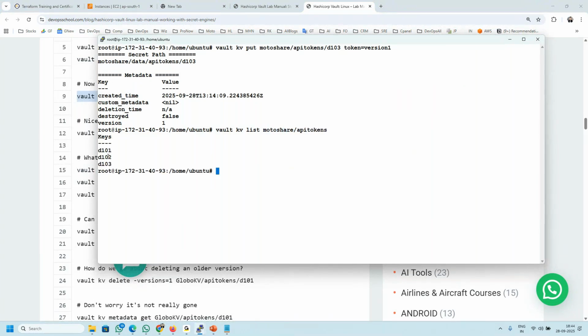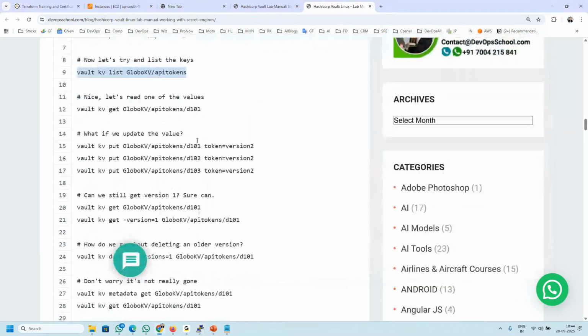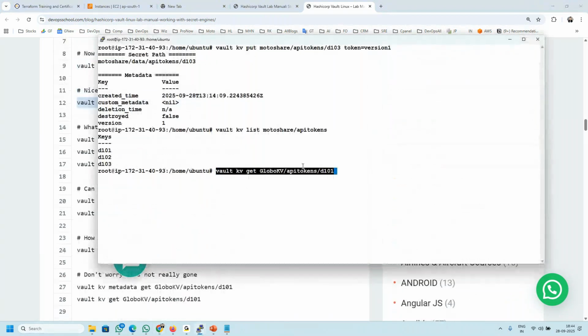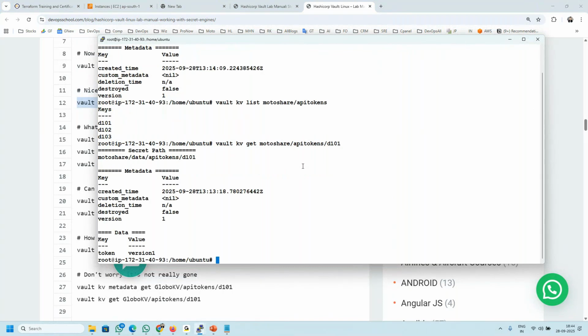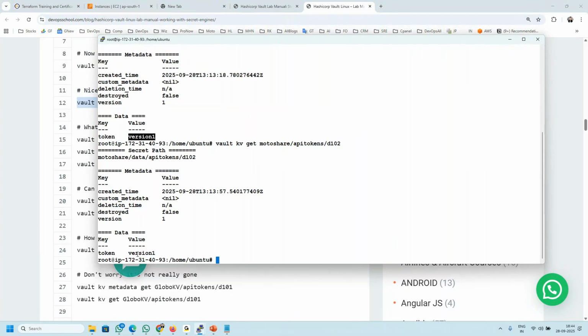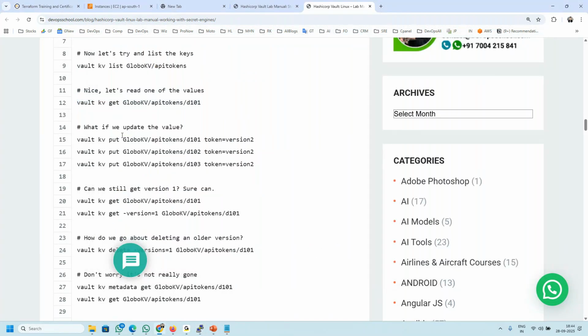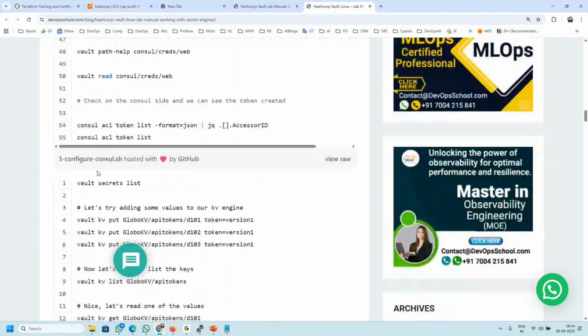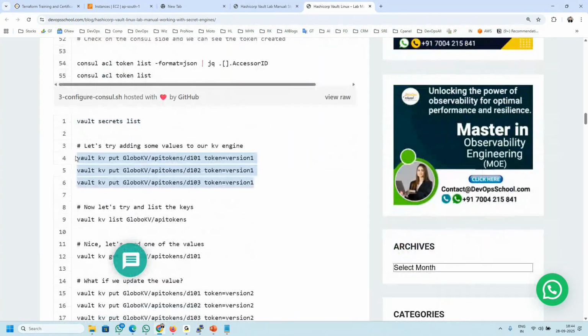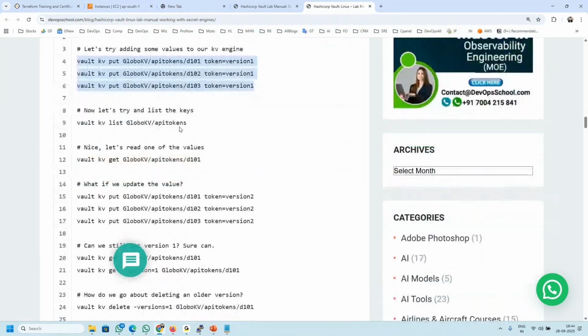Now you want to check this out here. Moto Share. See, 3 keys. You want to check the values. Get. Moto Share. And see, the value is version 1. Version 2, this is the second one. And this is the third one. The fourth one, we don't have it. So path issues.